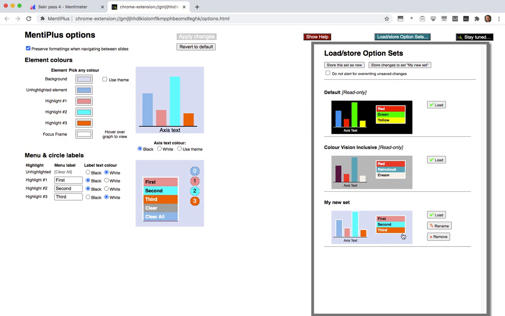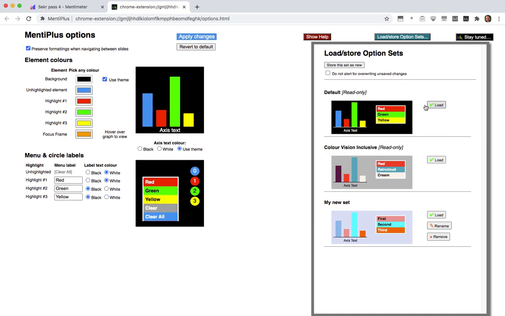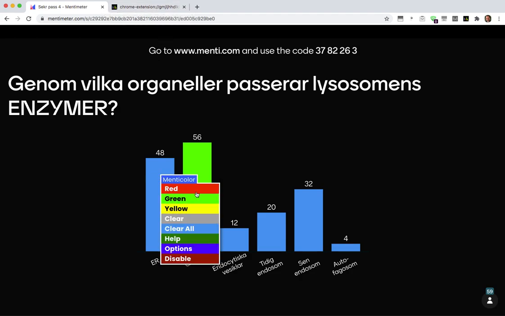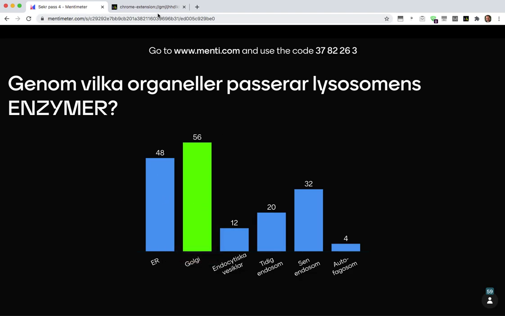Now you can bring this forward at any time after changing to something else. You can then go back to the default set like this, choose Apply Changes, and if you go to the Mentimeter slide, you see that it's changed back to the setup that you had from the beginning. And the contextual menu is also back to where we were.